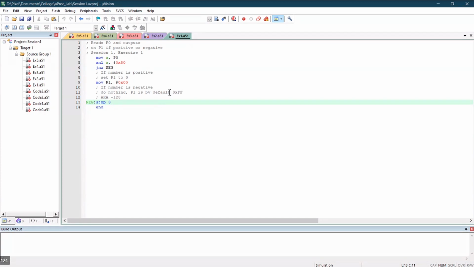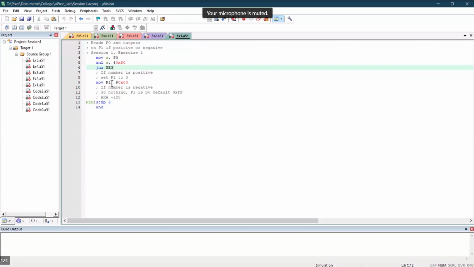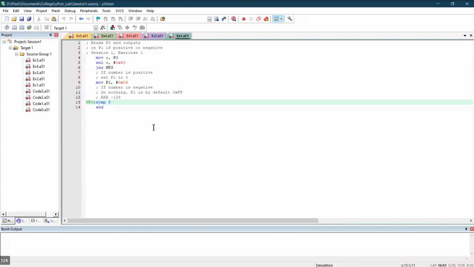Why do we do this? Because by default all the ports are initialized to 0xFF, which is what we are supposed to output anyway if it's negative. In the case that it is not negative, we explicitly say that port 1 should be 0, and that's what this move is doing. And then again we reach halt.